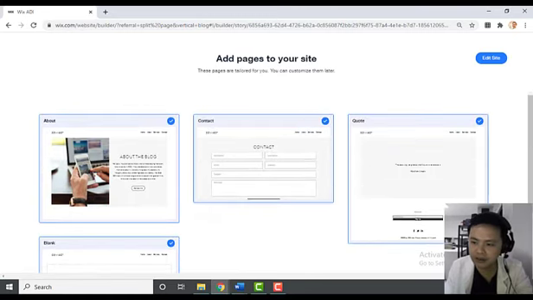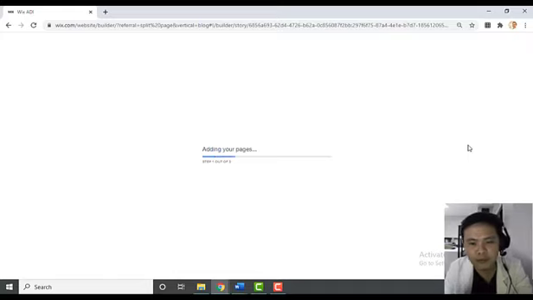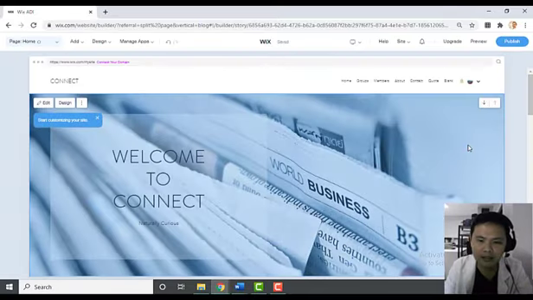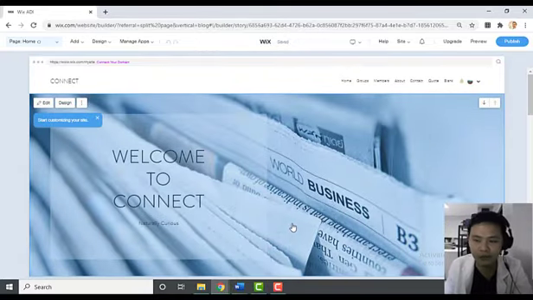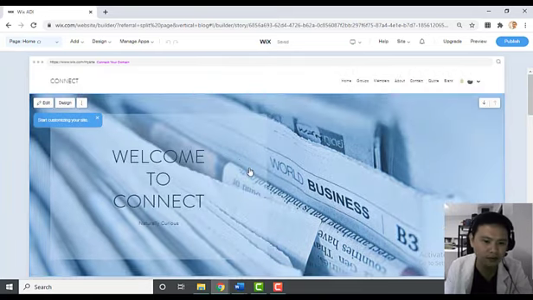Then, edit the site or skip. Ako, edit site na ang gagawin ko. Okay, just wait for a bit while it is loading. And that's it, guys. So, this is already my web page. Okay, I mean the website. I already have my own website. All you have to do is just to polish this one.